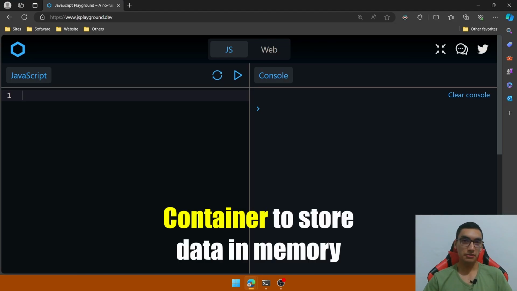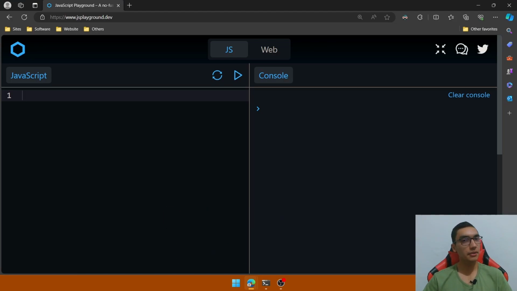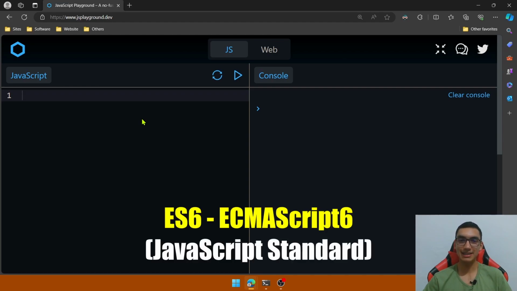A variable is a container to store data in memory. We can declare JavaScript variables using the var, let, and const keywords. Var is the only way of declaring variables in JavaScript before let and const existed.